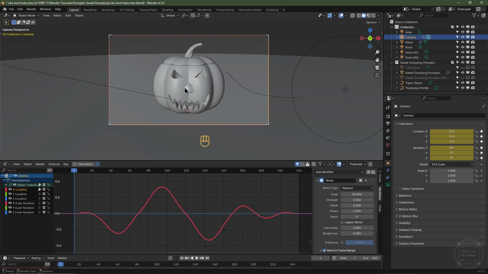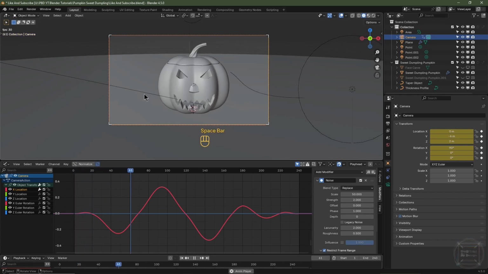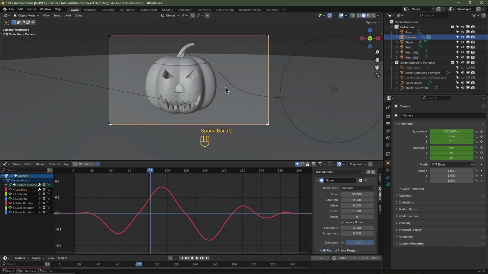So I want my camera to be always pointing at the pumpkin. And if I push play, you can see that the camera's moving left to right. So in reality, we want the camera to rotate on the Z-axis to track the pumpkin. So I can take this X location noise modifier. I'll click this button to copy. I'll then navigate over here and I'll select Z rotation.